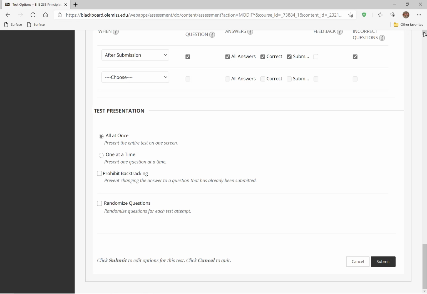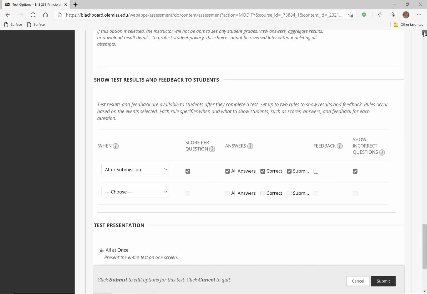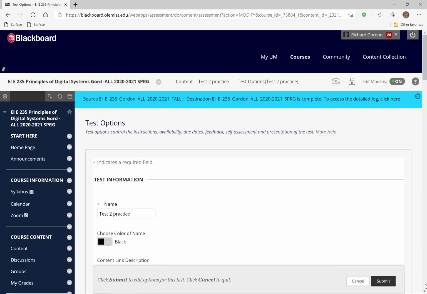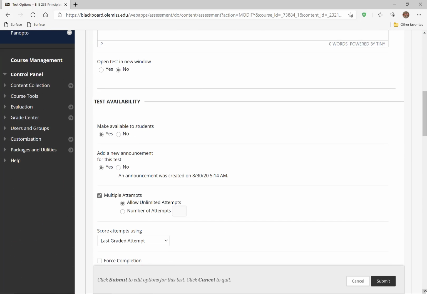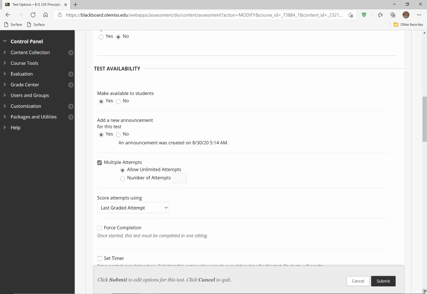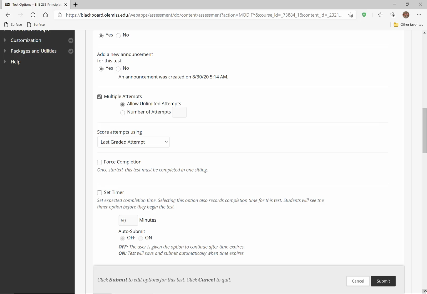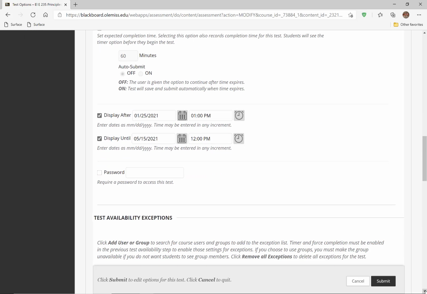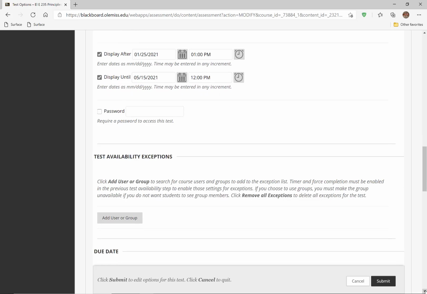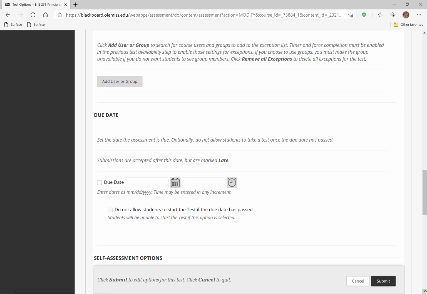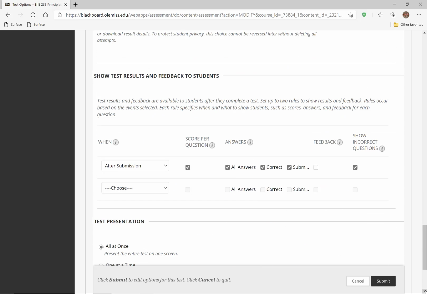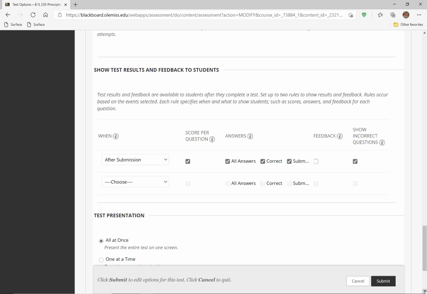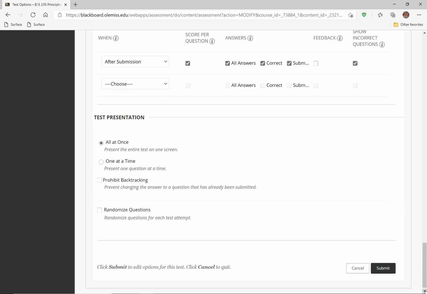And so I always like to make sure after I've done this, I like to go back one time and just make sure I haven't made any errors. So again, no new window. Yes, we make it available. Yes, we make a new announcement. Unlimited attempts. And display after 1 o'clock Monday. Display until the middle of May. No due date because this is a practice test. Because it is a practice test, we're going to hide the results. And because it's a practice test, we will show them everything after every submission. And so that looks right.